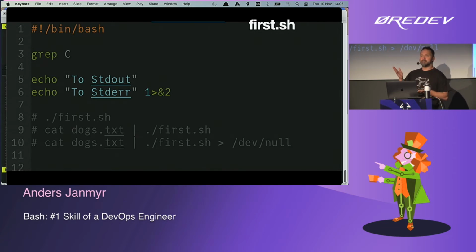And the first line here is grepping for something. It's grepping for C, but it doesn't take any input. So that means that this script, first.sh, will wait for input for this first command. After it has gotten some input, it will move on and write the two different echoes, to standard out and to standard error. And the syntax for standard error is really quirky. It means redirect standard out, because echo writes to standard out, to standard error. Oh, yeah, that's why I put the big marker here so I can point.